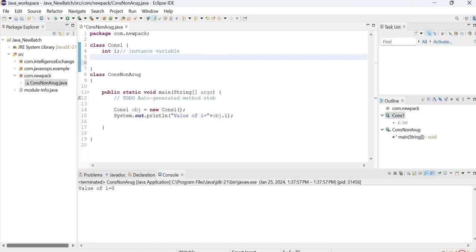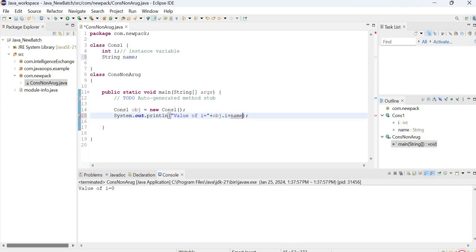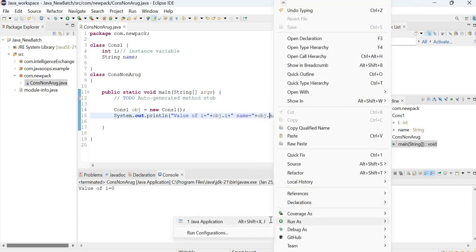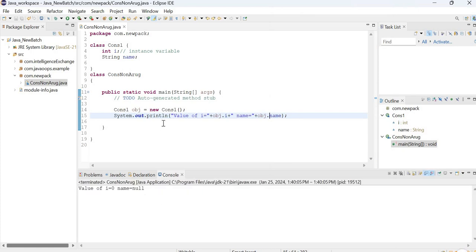Similarly, if I write a string name and try to print this name, what will be the value of this particular name? I have written "name is equals to" in double quotes, plus name, which is my variable name, but I didn't assign any value here. Then obj.name. So I will recompile this code, and the value of name is null. So based on your data type, it will return that particular value.